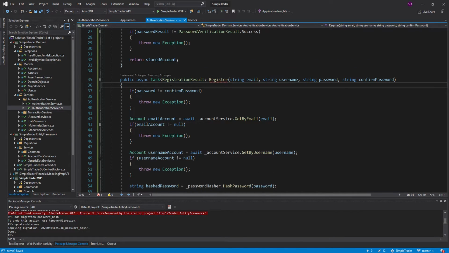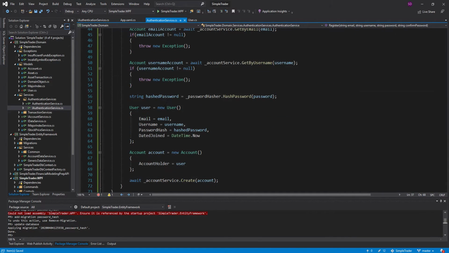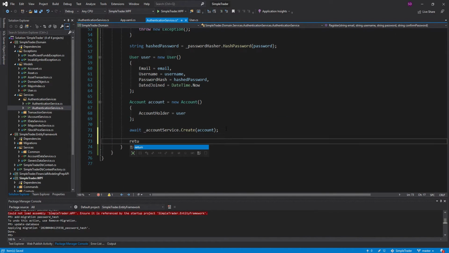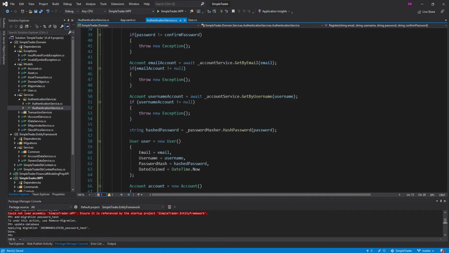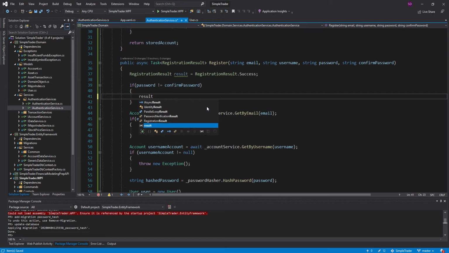So what we're going to do is create a registration result up here. Call it result. And by default, it's going to be success. And then let's return that at the end of this method. And now inside of all of these, instead of throwing exceptions, we are going to set the result.